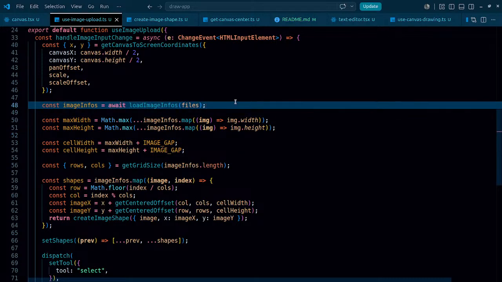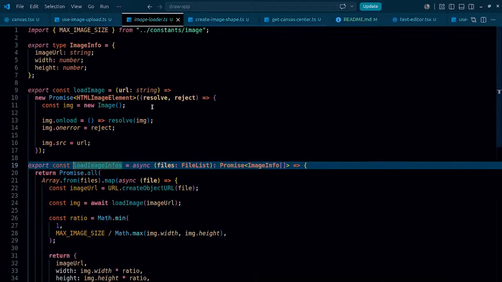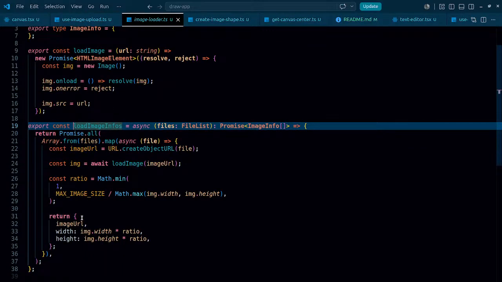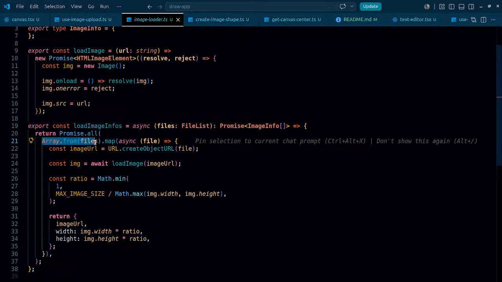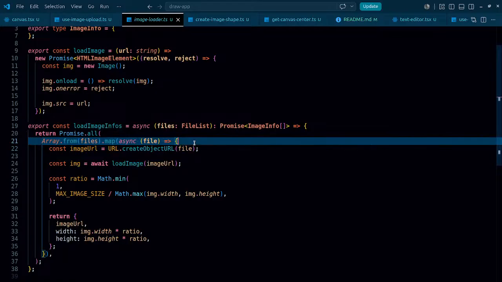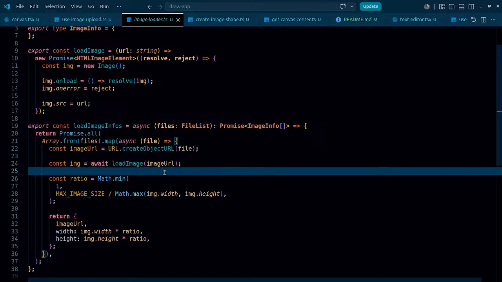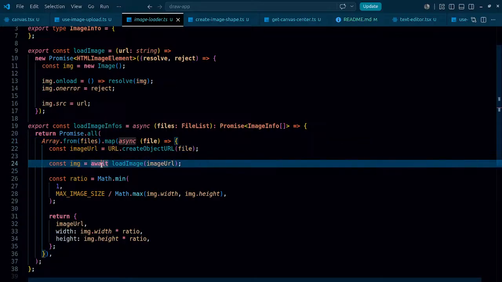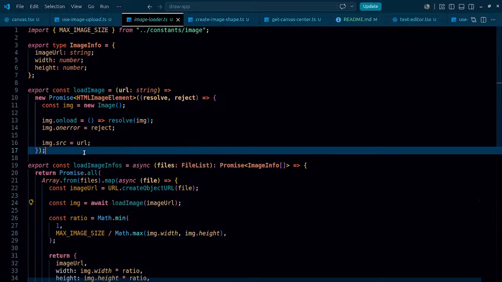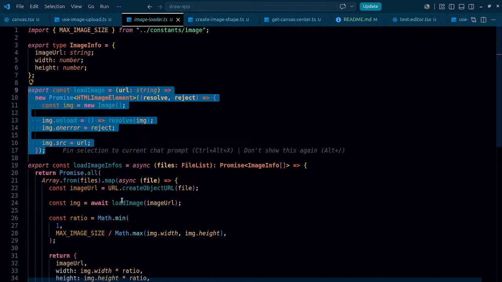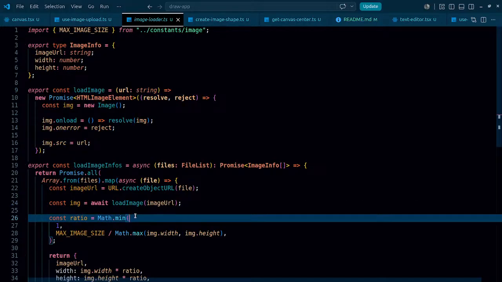Await load image info. So what does it return? It just simply returns me promise all map. It just simply goes through all the files that I uploaded, and after that it gets the image URL and await a load image. I made it complicated for no reason, but okay, never mind.